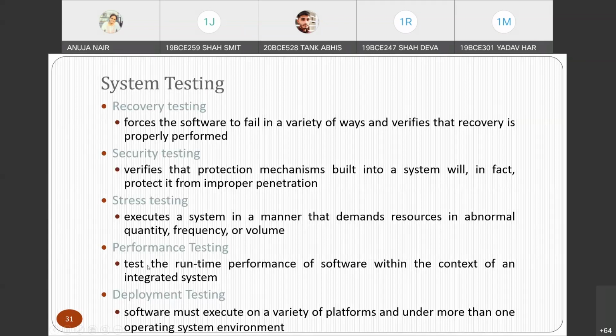Like load testing, I have not written over here. Load testing is one of the testing techniques. Stress testing again is a kind of load testing where you execute a system in a manner that demands resources in abnormal quantity, frequency, or volume. So you give stress on the system. You increase the quantity, you increase the volume, you increase the frequency, and just see how your system is reacting. So that is stress testing.